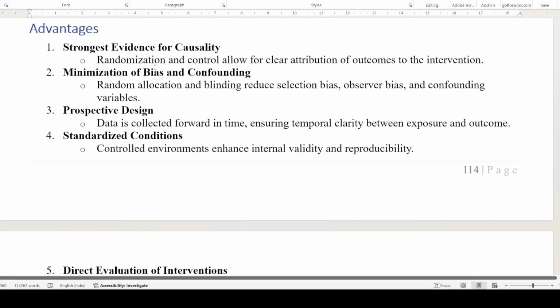Now, what are the advantages? Advantages means we have strong evidence for causality. Causality means randomization and control allow for clear attribution of outcomes. So no casual behavior is being considered for the sample or for the target population, or the individuals are not feeling any casual behavior with them.